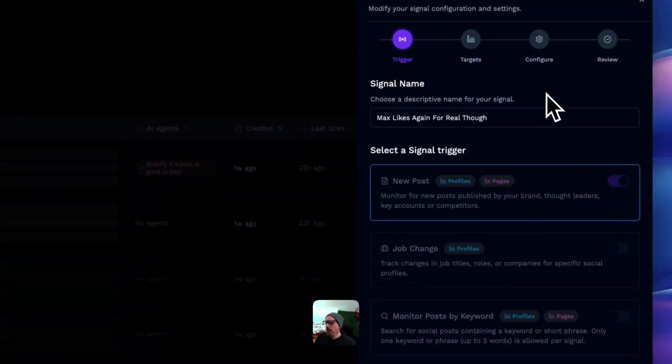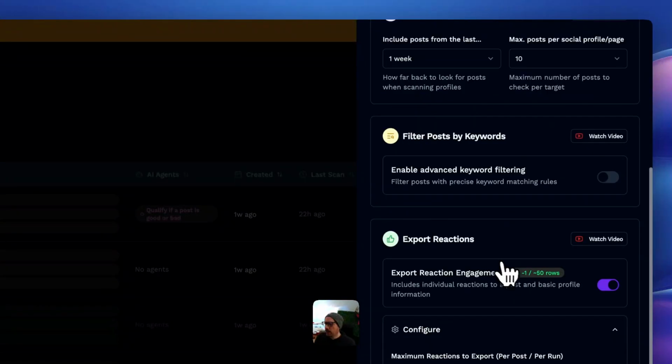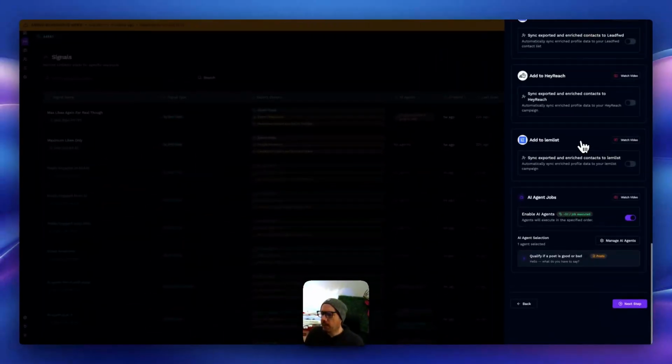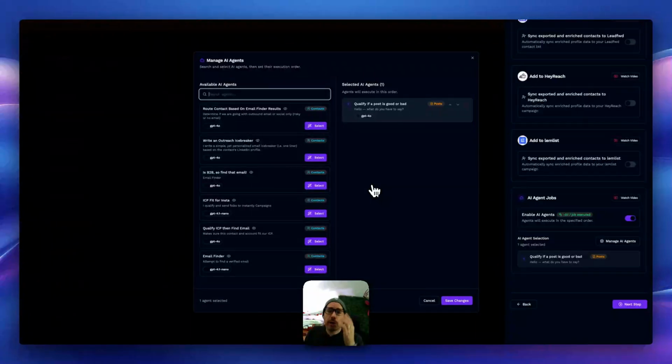And one thing I didn't mention that is important, and I'm going to mention it now because it works the same when you assign an AI agent to a signal, is that the actions or the conditional actions are run sequentially, meaning that if you have 4 in a row, they're technically 1, 2, 3, 4.